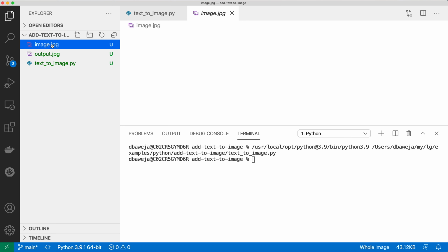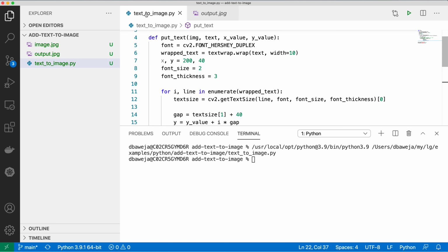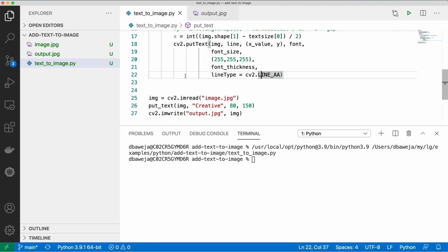So this is my input image and this is my output image. "Creative" has been added based on the font size, the font thickness, the font you have provided, and the x coordinate. So x is the distance from the x-axis and y is the distance from the y-axis for the first word. That is how you can add the text. Let me show you the text wrapping also. Let's say I want to write "creative minds are best".